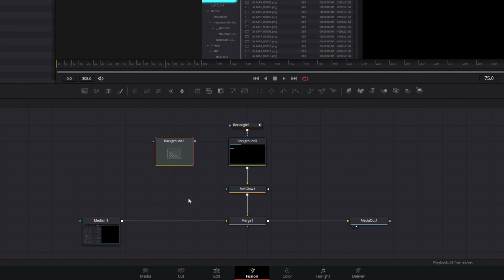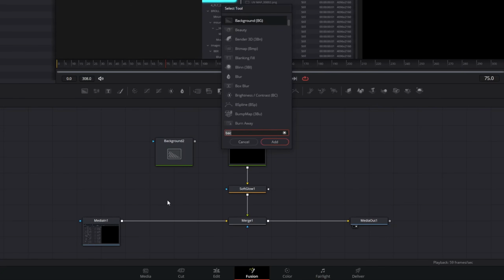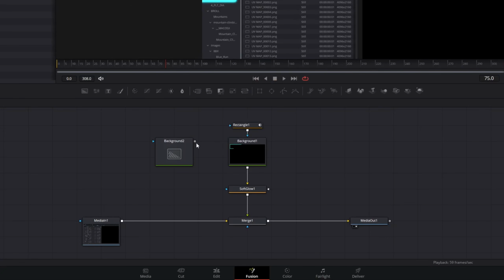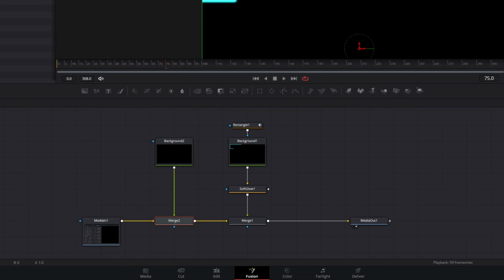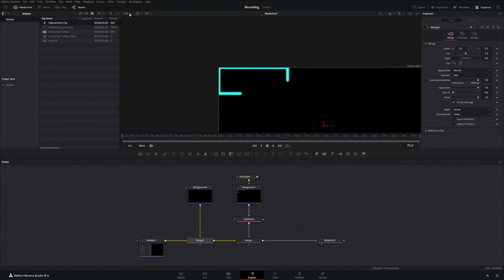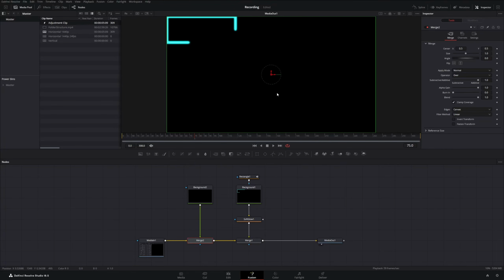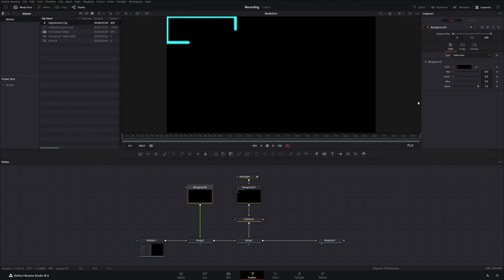Now what we're gonna do is, again, you could hit Control Space and type in merge to add another merge node. But what I'm gonna do is drag the output from our background node to the output of our media in and create a new merge node that way. Now let me refit my window real quick. And our video is now covered by this black background.